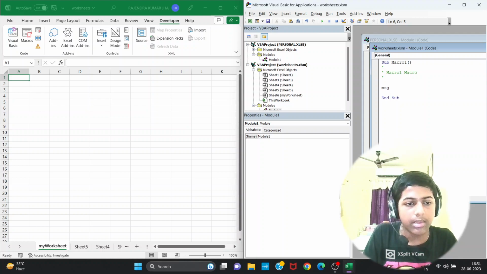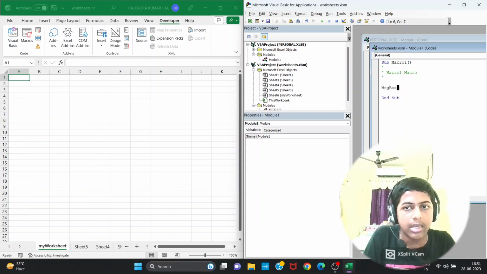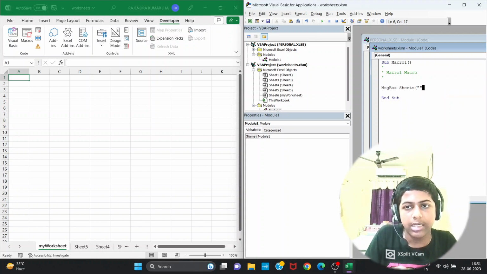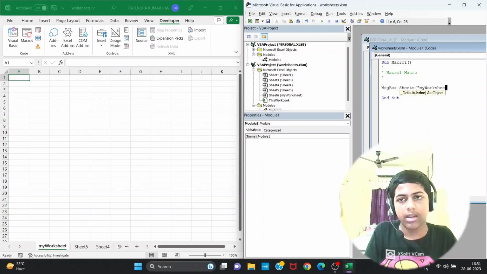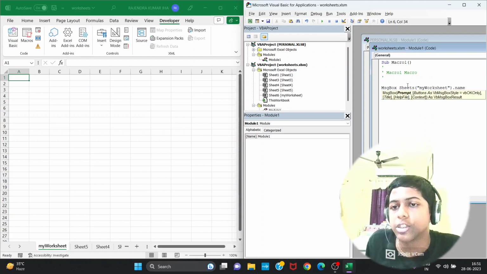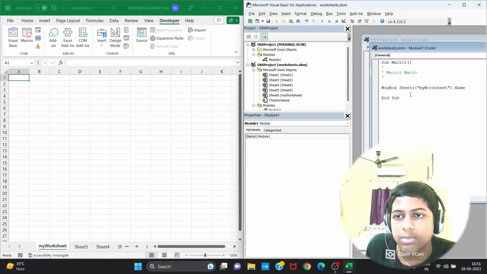Let me write here msg, means we are going to just create one message box, and the message box we need to pass some data. So we are going to just select our sheet and we are going to just give the prompt which is going to contain the sheet's name. So let's give the sheet name here, my worksheet dot name. When we say sheets my worksheet dot name, it's going to return my worksheet because the name of the sheet is my worksheet. And then we are going to just pass it into a message box and we are going to display that.